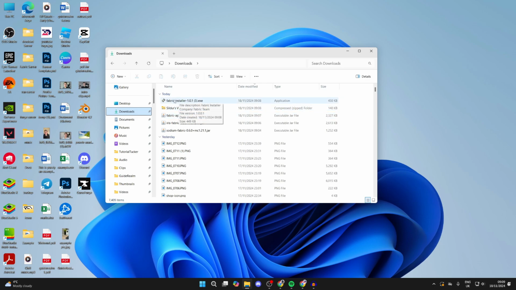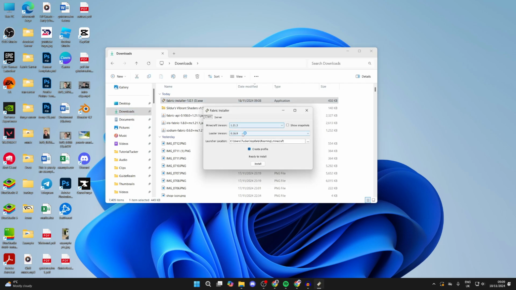So what you want to do is find the Fabric installer in your downloads and double click on it like so. You should then get this pop-up.